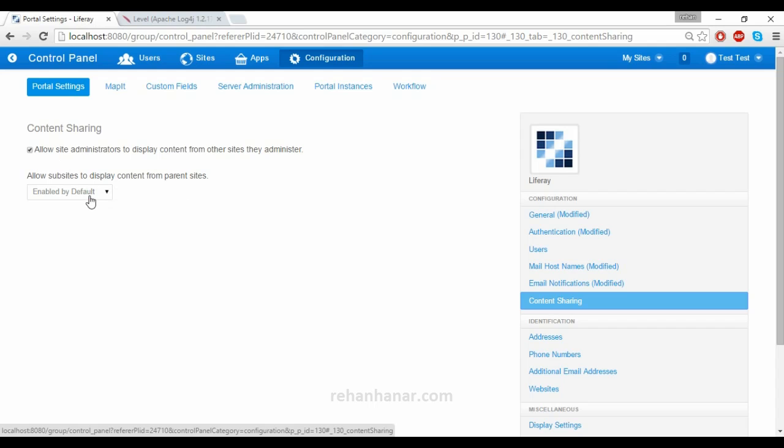Okay, so this will be enabled by default. So if there is a child site from the parent site, the child site can view all the content from the parent site. Suppose we don't want the child site administrator to view the content of the parent site, we can also disable it.